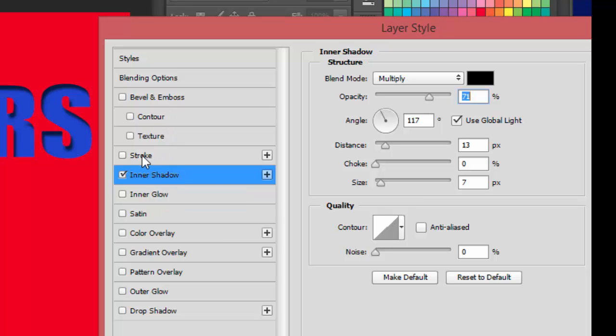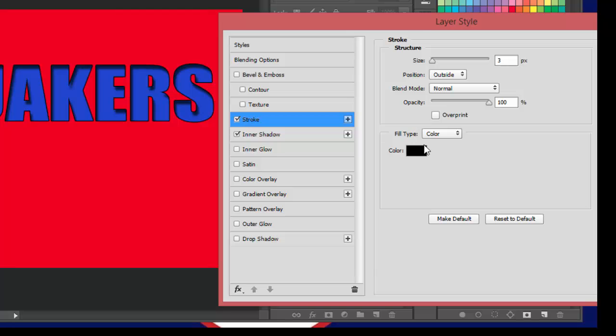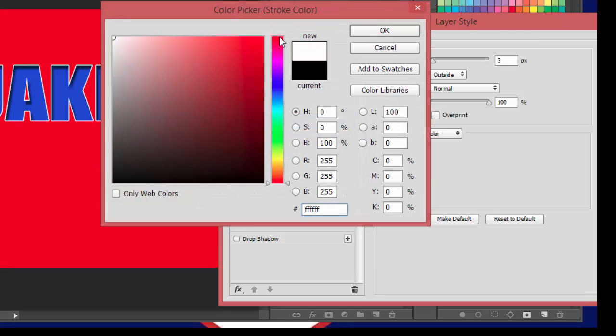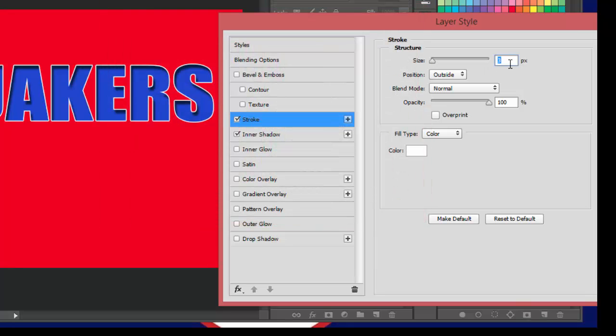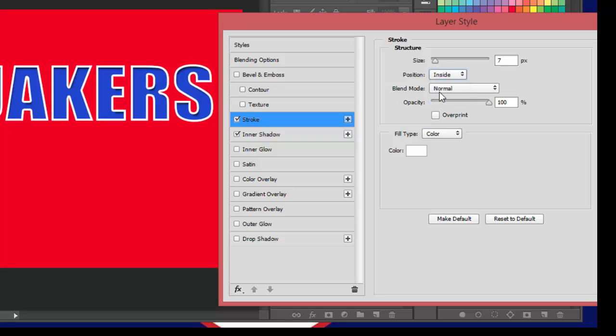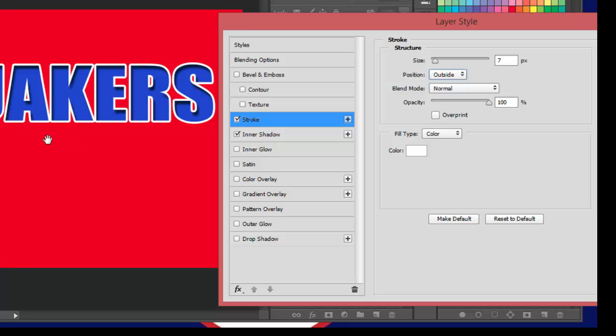Now maybe I'll add a stroke around the outside of it. And maybe this stroke is going to be white, and I'll make it a little bit larger, bump it up to about size 7. And right now it's on the outside of the text. Do I want it on the inside of the text? I think I like it better on the outside of the text. So see, I've got a couple of things going on now. It's stroked in white, and I've got that inner shadow happening here.